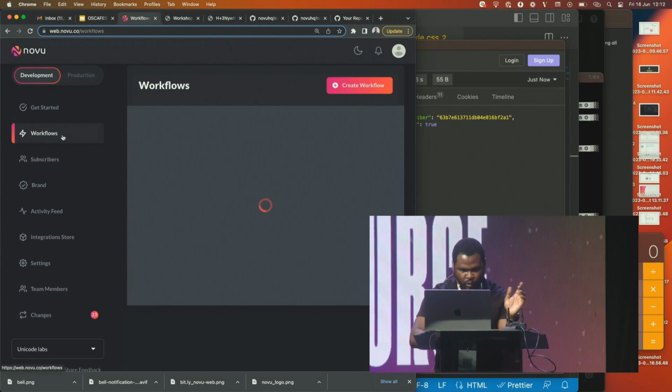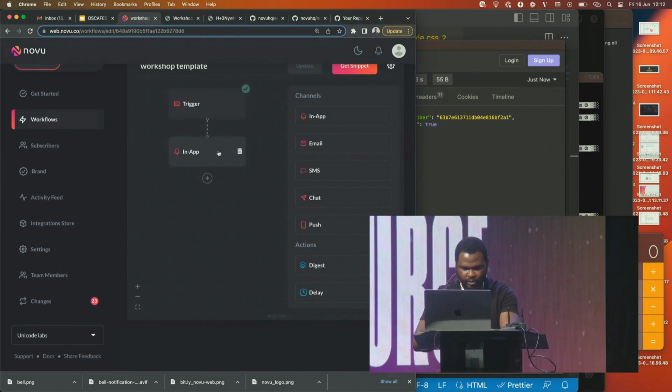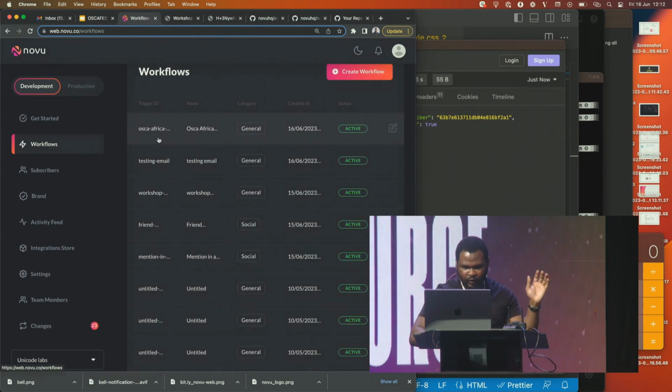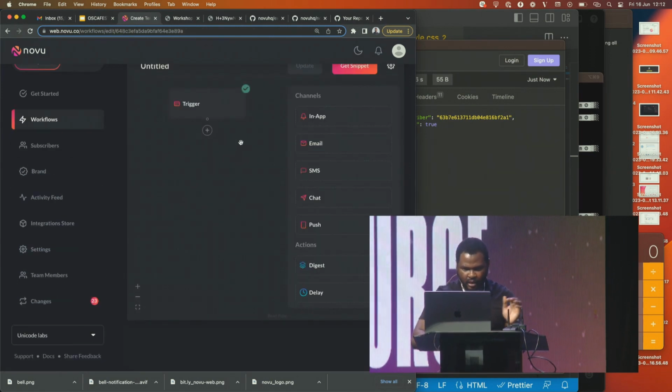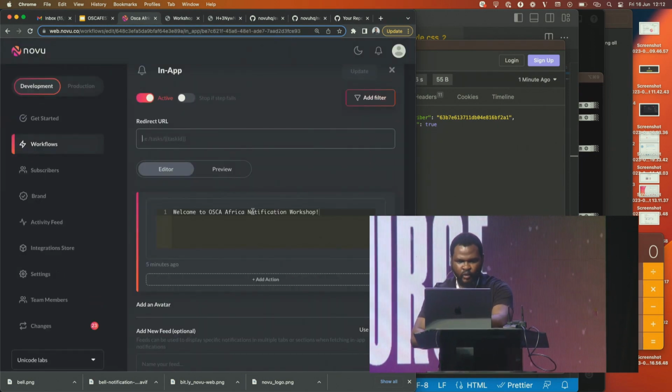So if you go back to our workflow, before I came for this presentation, I created a workflow. I called it workshop. And if I open it, you can see I did this. But I don't want to explain this yet because this might be a little difficult. So let's go back to creating our own and using that template. We created our own before called Oscar Africa, right? So we are going to just use that here. Here it said, welcome to Oscar Africa Notification Workshop.